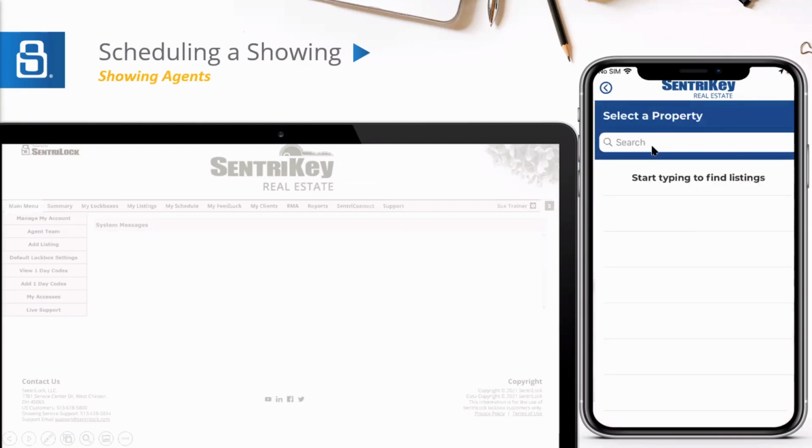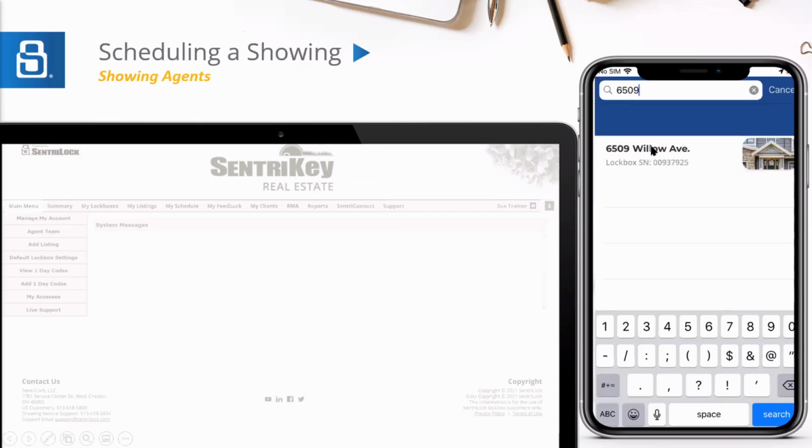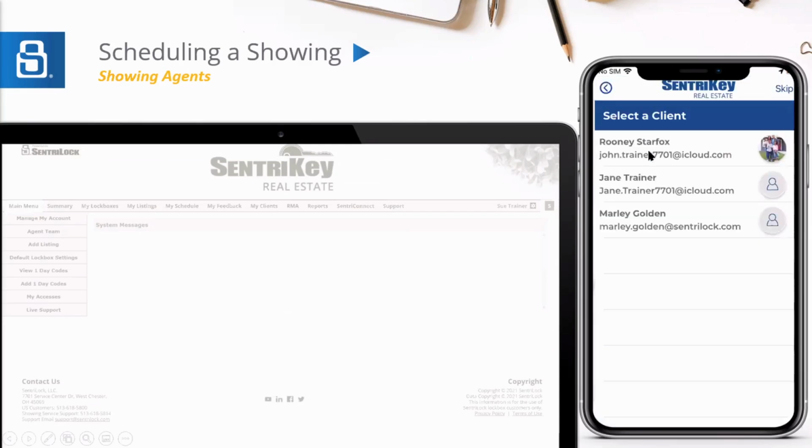it brings up the select a property. So then I start typing out the address and it drops down and I can select it from here. And now here's the opportunity to assign your client. So again, we have the client linking. So if I select Rooney Star Fox, who's maybe linked to Marley Golden, it would apply both if I selected one, right? So they link the clients together in that way. So when I select a property I want to schedule a showing for, I select my client.